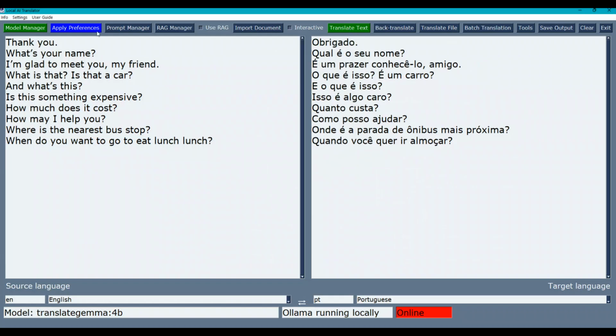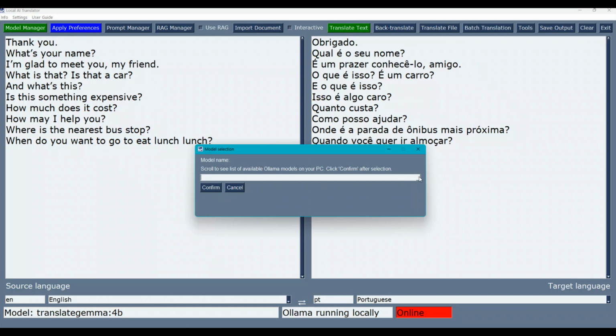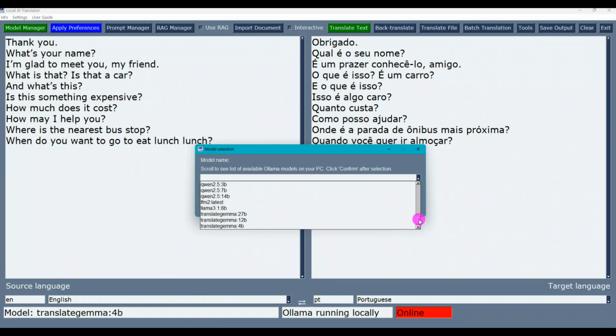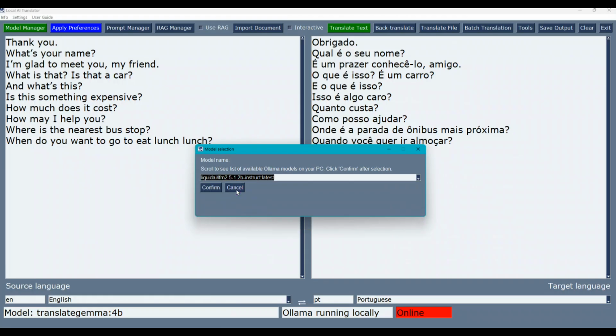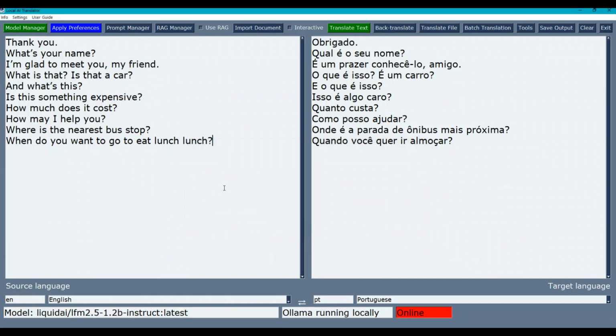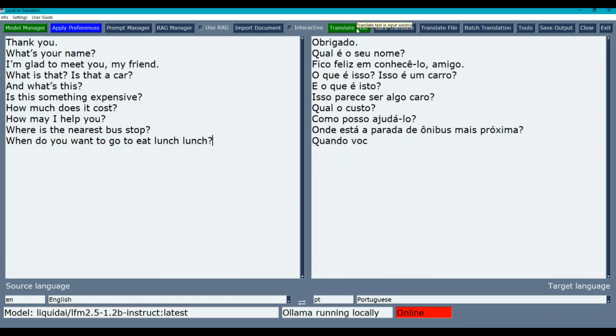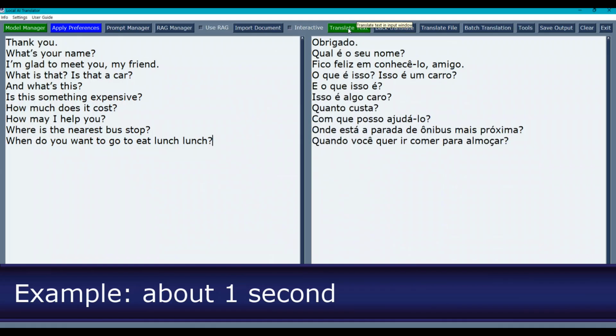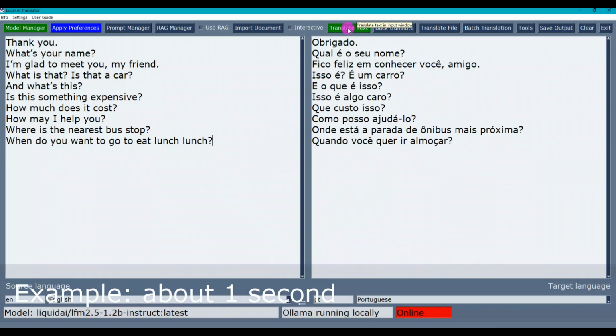Now I'm going to switch to a different model, change model. And I'm going to take one of the Liquid AI, the 1.2 billion, confirm that. So let's take a look at translating with this one. You can tell it is significantly faster. It takes about 1 second to translate this, whereas the other model took about 3 seconds.